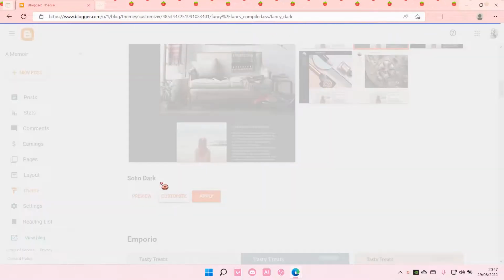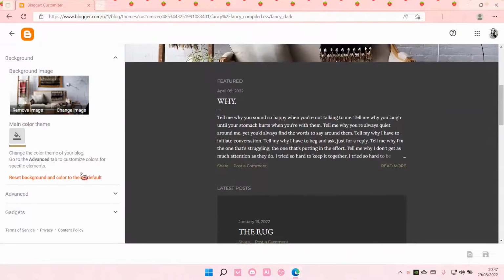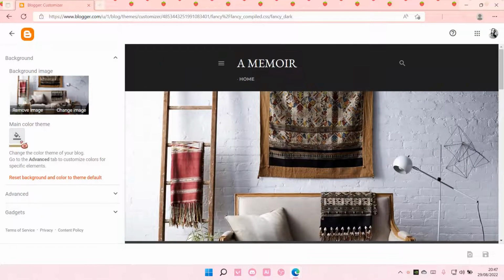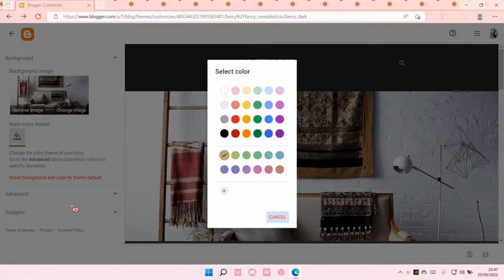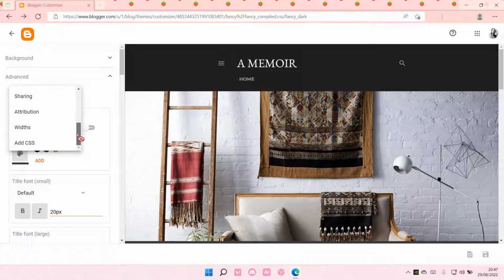You can also customize it. You can change the image of this. I did that. You can also select advanced settings. You can change the main color theme here. So in advanced you can change like the things in details. There's body, header, post, comment, sidebar, search, sharing, attribution, widths, and this as CSS.